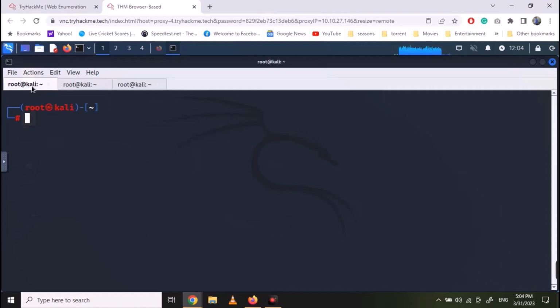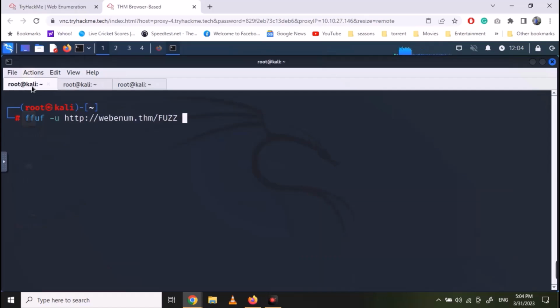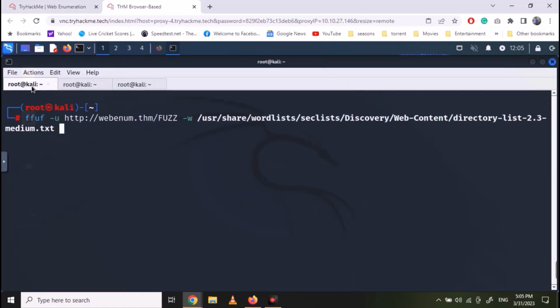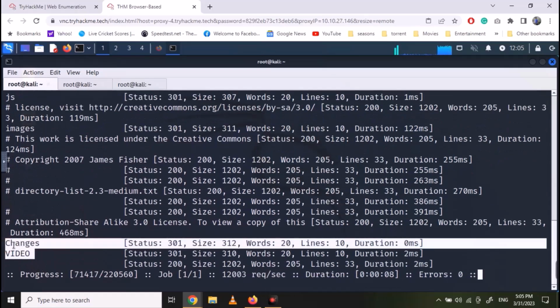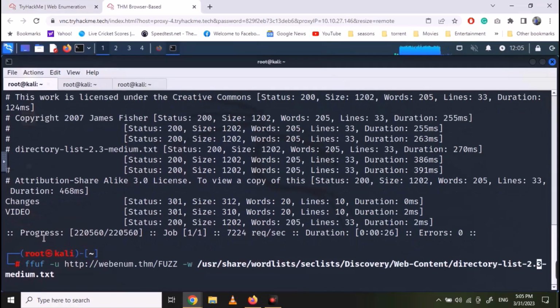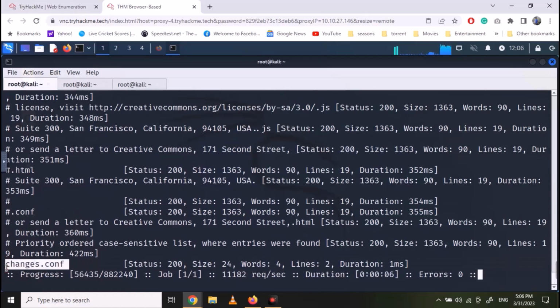Now let's do the same tasks with FFuf. So the first task was to brute force the directories. Use the command as shown and use the same word list. There, you can see that it has found the directories. Similarly, for finding extensions, specify the extensions with the -e flag. And it has found our extensions.